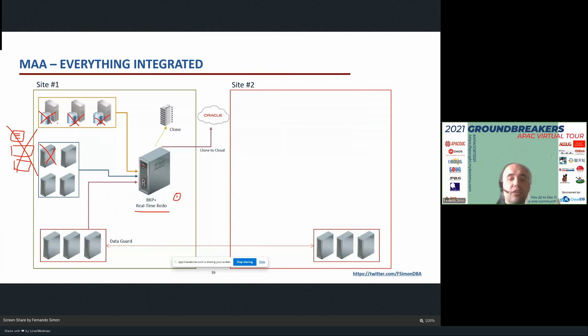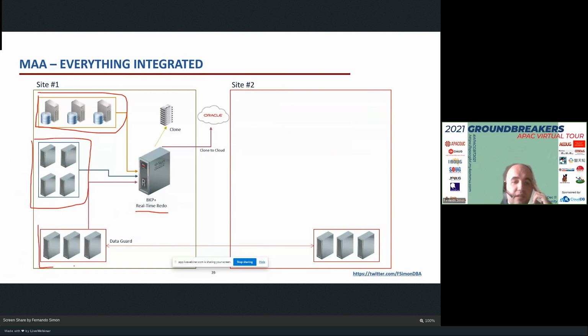Now think about that I lost the storage, and the storage is for the Data Guard as well here. So think about what I need to restore now. I need to restore this database 1. I will erase it here, so I need to restore. I will restore these. Remember, since they have real-time redo transport, they have the same RPO. They will be synced. They all have the same point of failure.